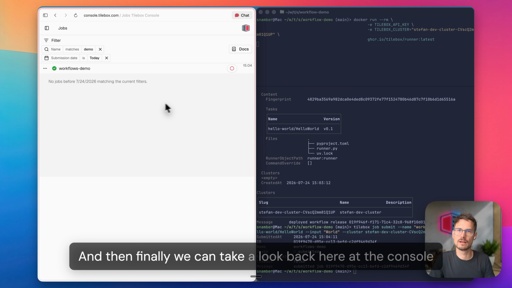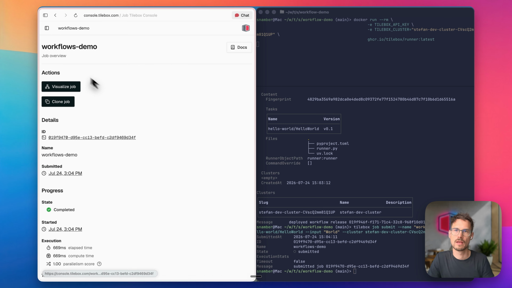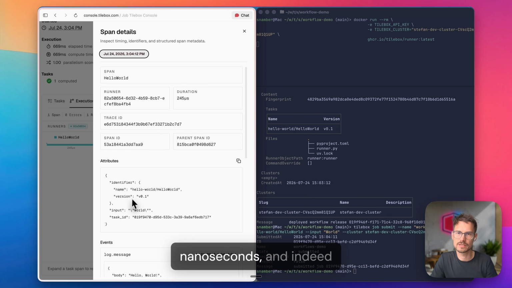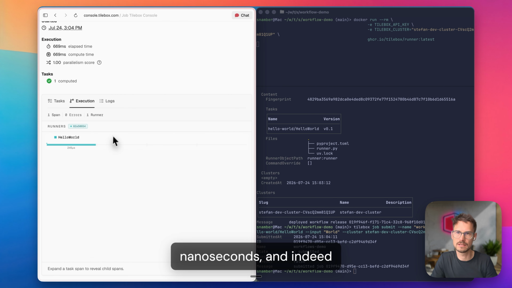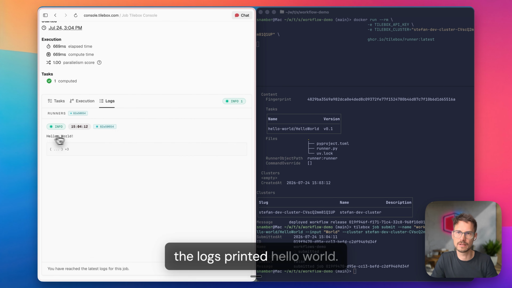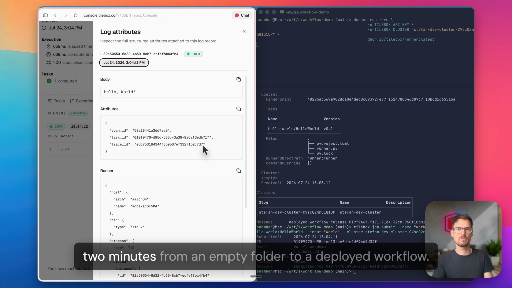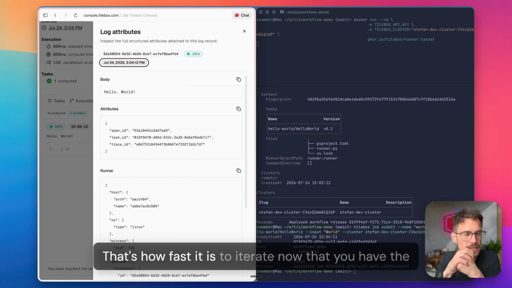And then finally, we can take a look back here at the console and we see the job completed. When we go to trace this, we see it took 245 nanoseconds, and indeed, the logs printed hello world. That's it. About 2 minutes from an empty folder to a deployed workflow. That's how fast it is to iterate.